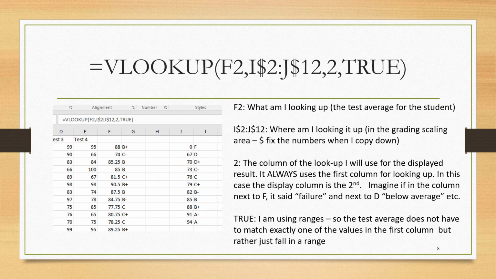The first argument was F2. F2 is what I'm looking up. So I am looking up the student's test average, and I want to find it somewhere in my VLOOKUP table. Argument 2 was $I$2:$J$12. This is the lookup table. The dollar signs allow us, when we copy the formula down from G2 to G3, etc., to keep these from changing. It's the same lookup table for all of the students and for all of the grades, so we don't want those cell references to be changing, hence the dollar signs.